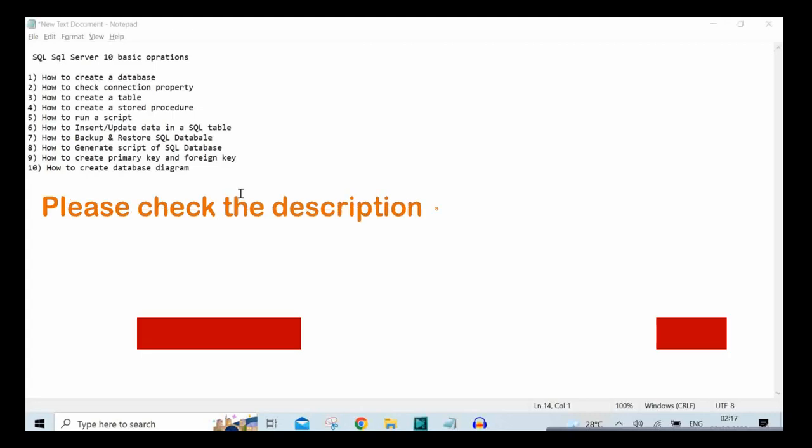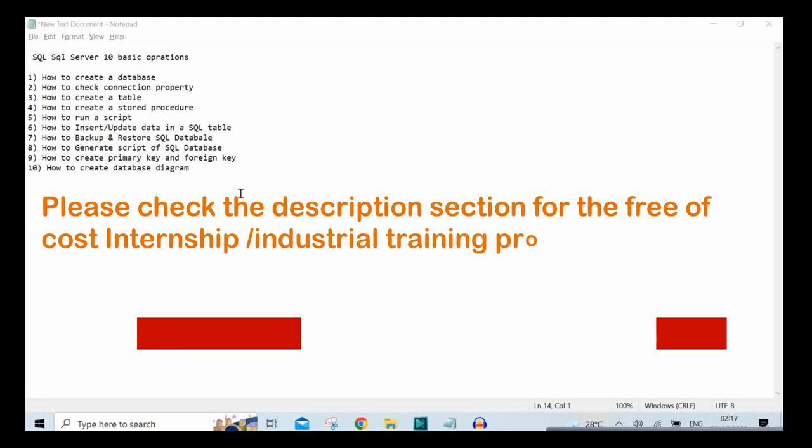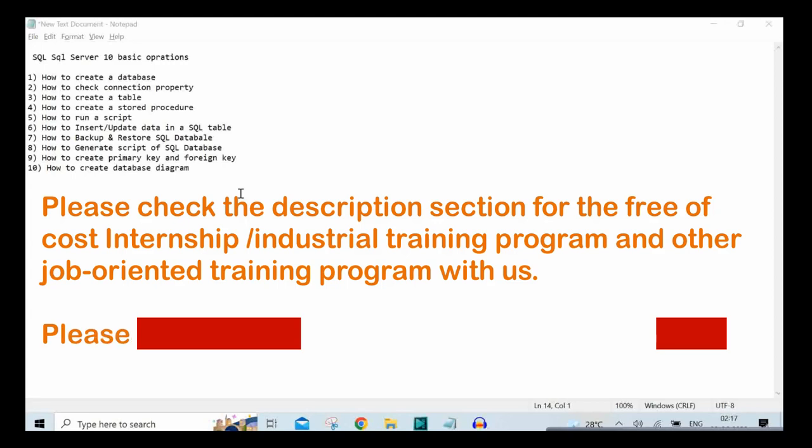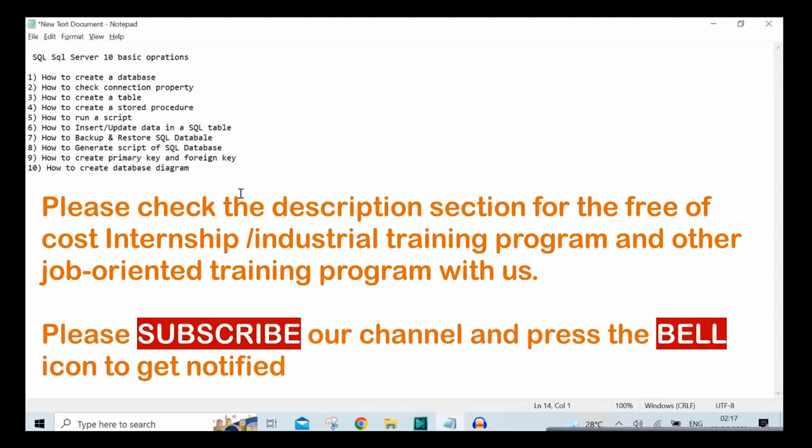Today I am going to show you 10 basic operations of SQL Server, and this is for the beginners who have just started working with SQL Server. So the first point is how to create a database. The first step for a beginner is how to create a database to start working with.